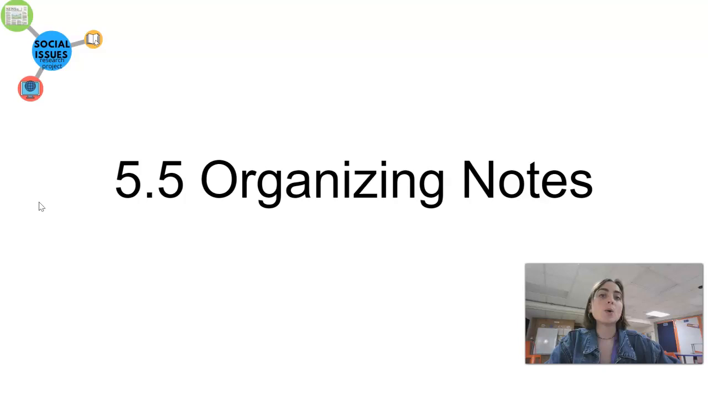Today we're going to be talking about how to organize your notes. So in 5.4, you submitted your social issues research notes. You took at least 20 notes on your topic. And so right now you have a ton of information on your social issue, and we need to start thinking about how we're going to organize that information and what different topics we want to make sure we cover in our final podcasts.